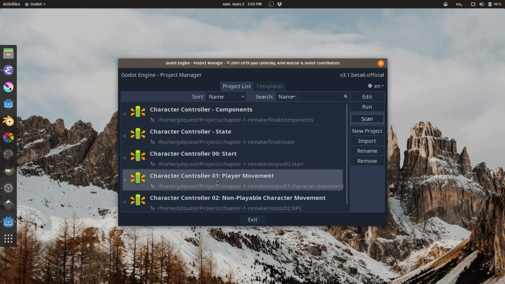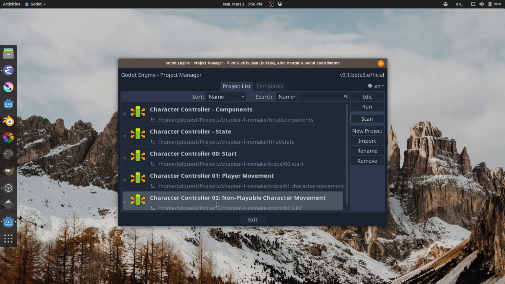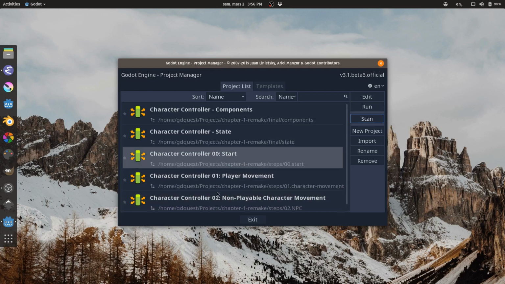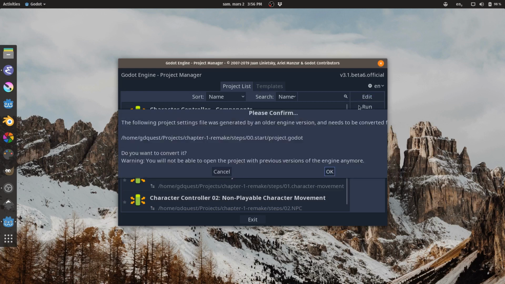And if you want to skip a few videos, or if you want to keep following the videos but you have some trouble with your code and the step-by-step follow along, you can jump straight to the player movement, or after the NPC movement before we implement the jump code. But first, we're going to start with character controller 0 start to set up our character.